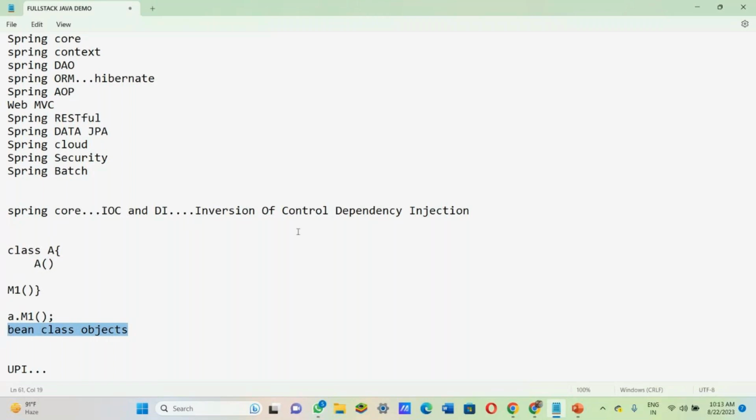through dependency injection. What is dependency injection? You have to inject this object into this class. That's why the name is dependency injection. It has to depend on that object and inject it into another class. A bean is also a class, and it has to be injected into another class. That is called dependency injection. That can be done through inversion of control, IOC. IOC will take care of all the Java objects.